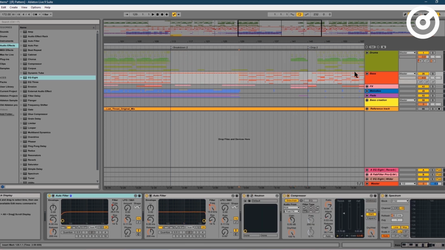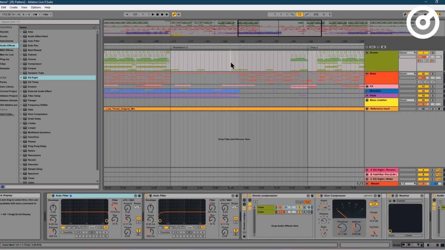But what I've also done with the bass here is I've actually changed the pattern of the bass a little bit, just to make the track sound a bit more interesting for the second half of it. If I just play the track from here so you can hear what's going on with the bass and what goes on at this second drop.